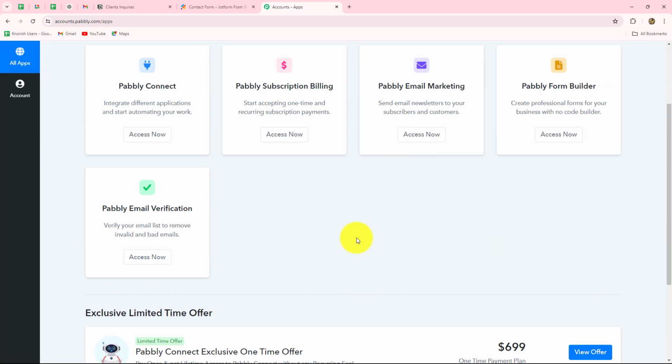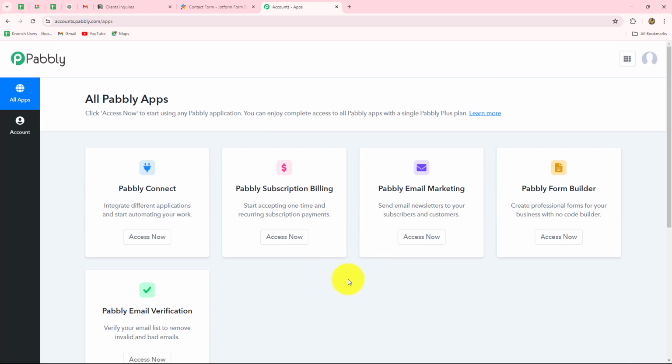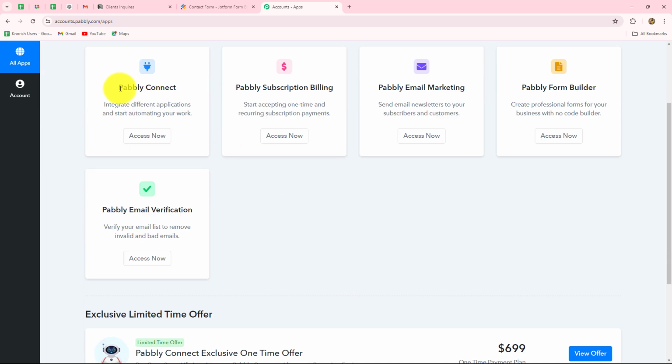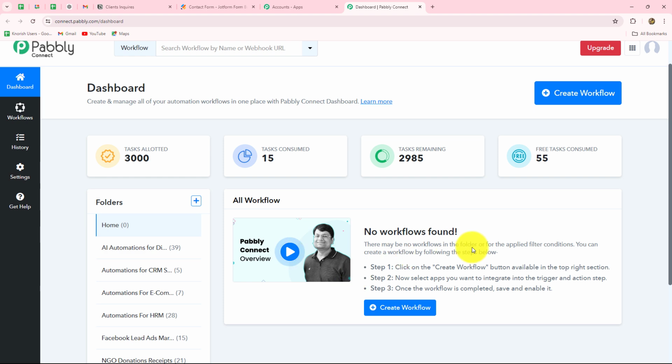This is the all apps section where we can find all the products offered by Pabbly. To create this automation, we are going to use Pabbly Connect. So let's click on access now. And it has taken us to the dashboard of Pabbly Connect.